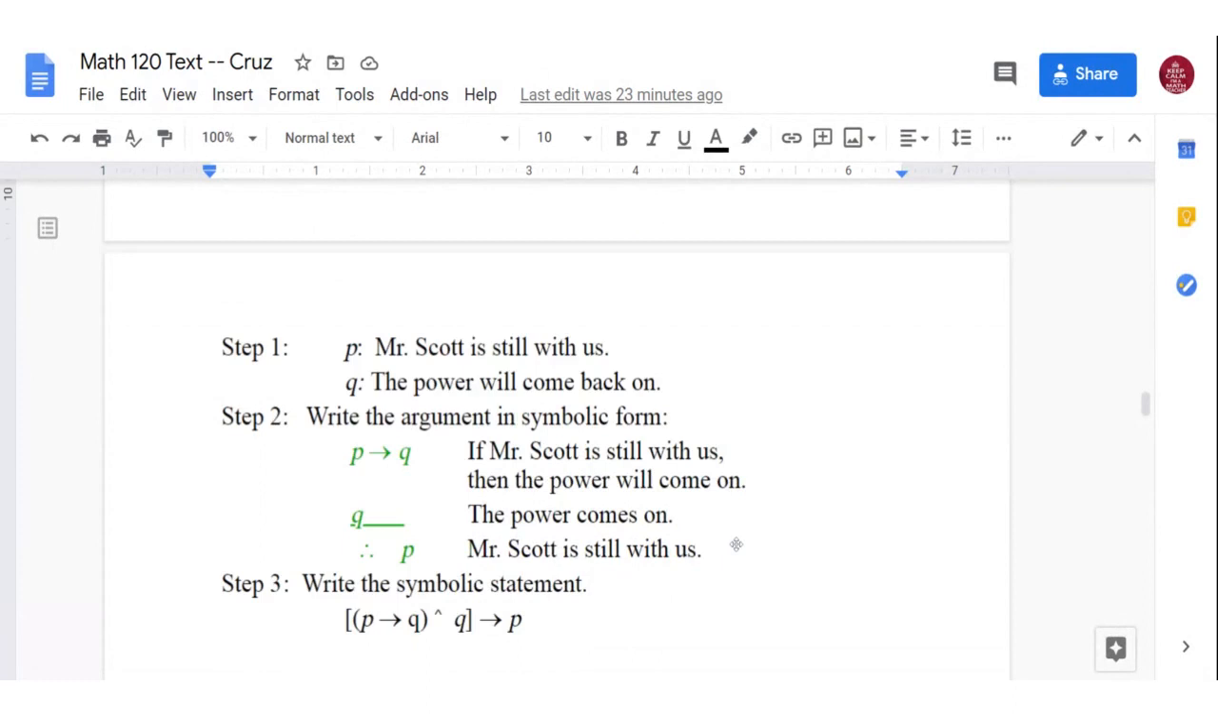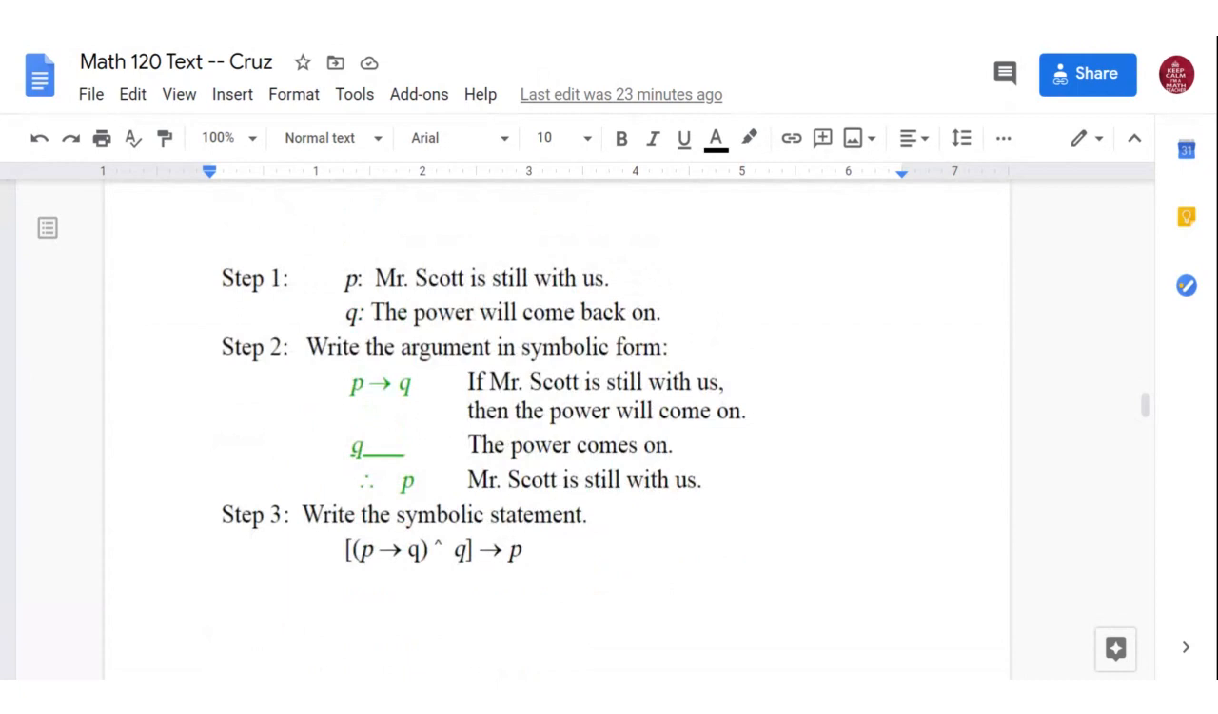All right, so this is what we call the second step, where it says the symbolic form. The symbolic form of an argument is, well, first of all, they said write the statements in P and Q and however many we've got. We've only got two statements in here: Mr. Scott is still with us, and the power will come back on. So the green part is what we call a symbolic argument or symbolic form.